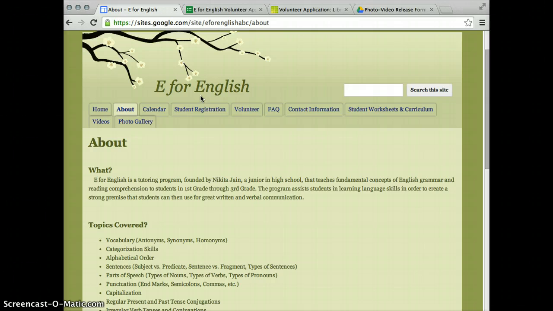E for English is a tutoring program that I founded and it teaches fundamental concepts of English grammar and reading comprehension to students in first, second, and third grade. The purpose of the program is to help these students learn language skills so that they can then have a strong foundation for great written and verbal communication.